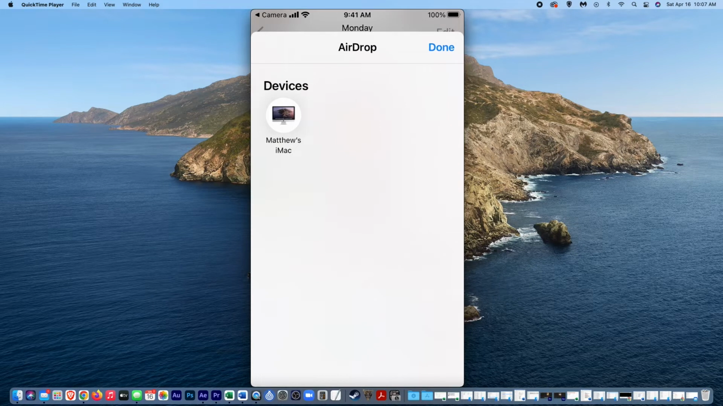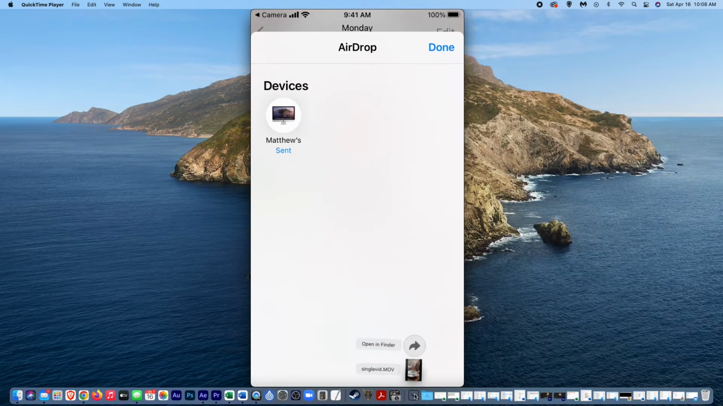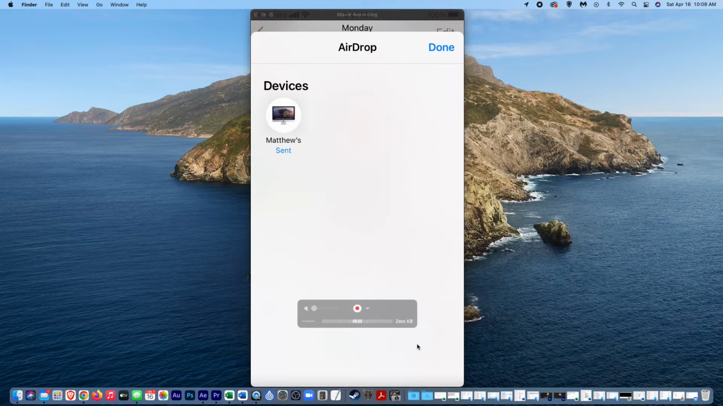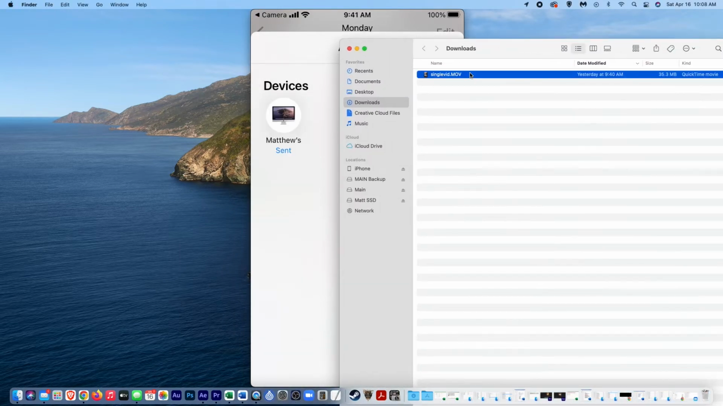And then find your device. That's my iMac. I'll just click that. And I heard a little sound, it's going over, and it was sent. That easy, super easy. And then if I come down here into my downloads, there it is right there. I'll just open it up in the Finder. And there is the video right there in my downloads.